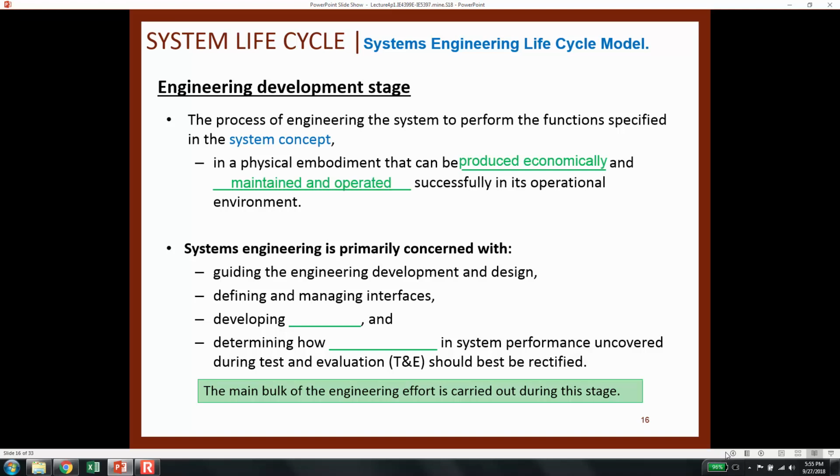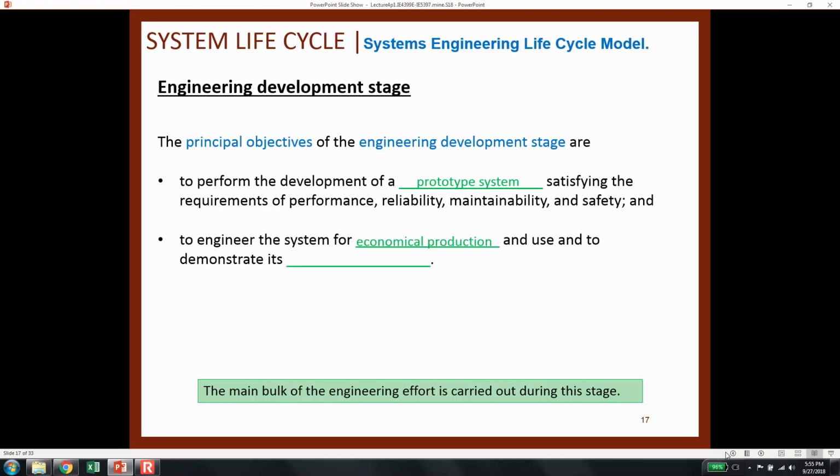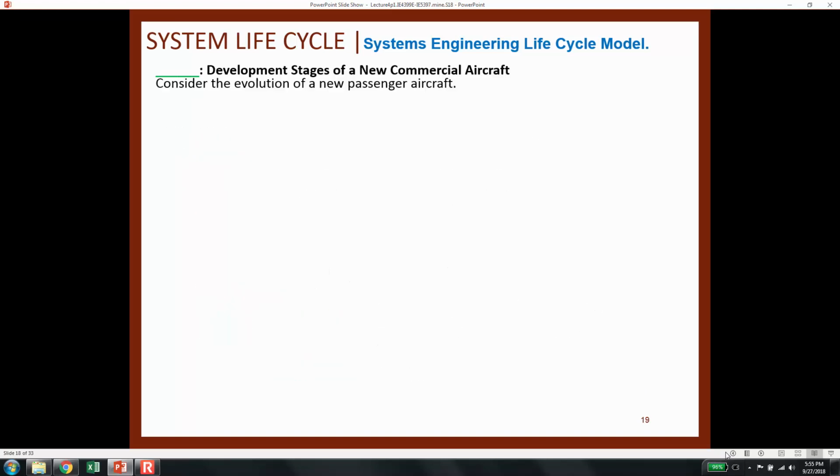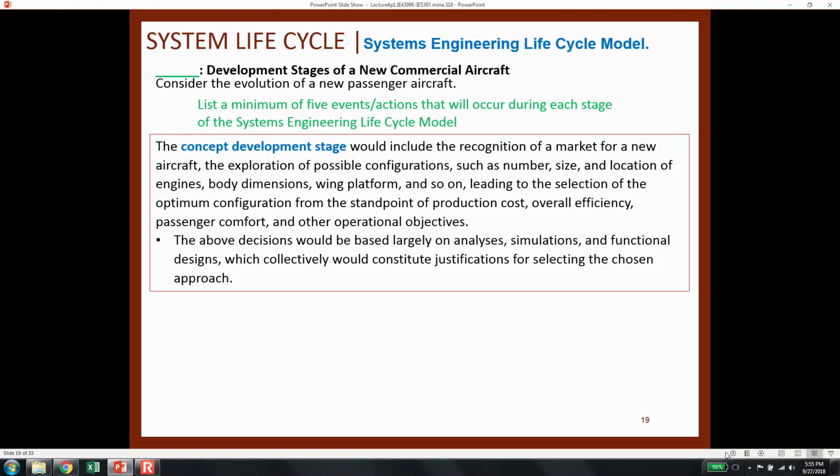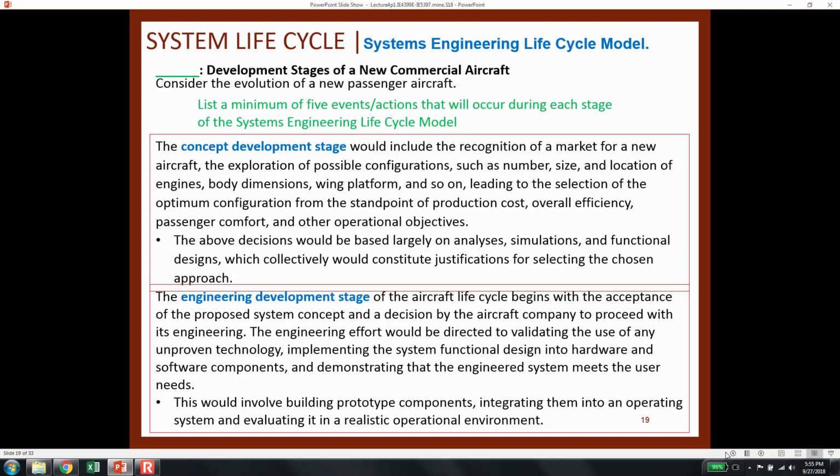stages. So I'm going to skip through the details, and we also had an opportunity to work on this problem in which you needed to complete the lab in class to discuss a minimum of 5 events or actions that will occur during each stage of the systems engineering lifecycle model.